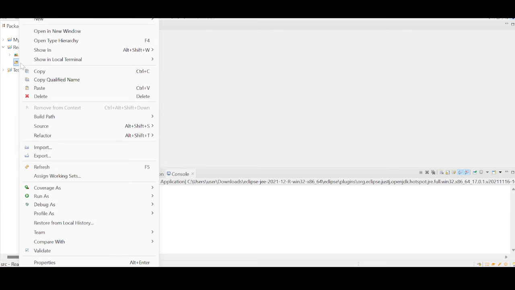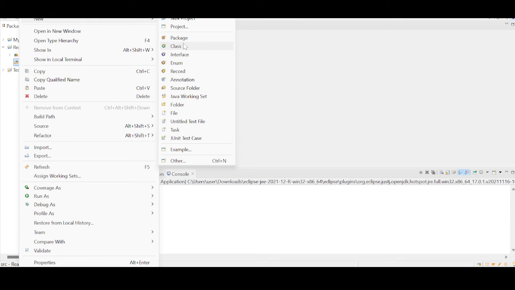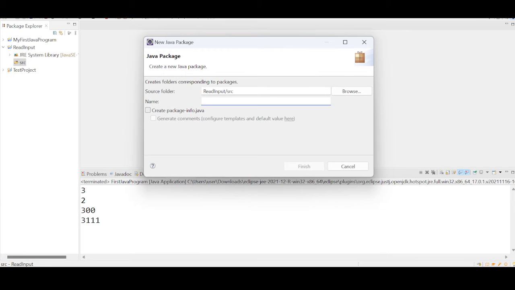Right click on the source, New, and create a package. I'm taking the package as org.readinput. You can give any meaningful name, but it should follow the domain convention, like www.facebook.com. It is the reverse of a particular domain.